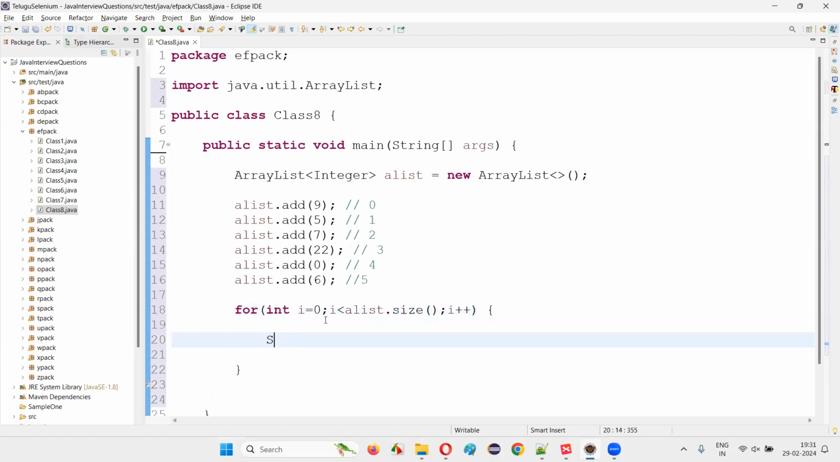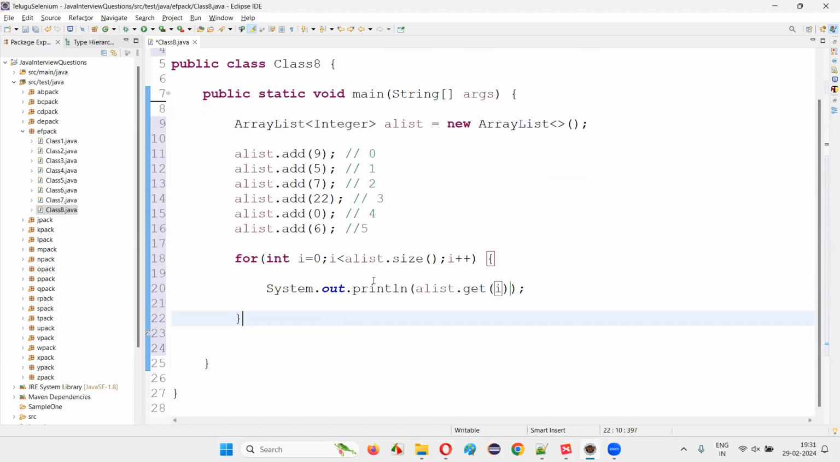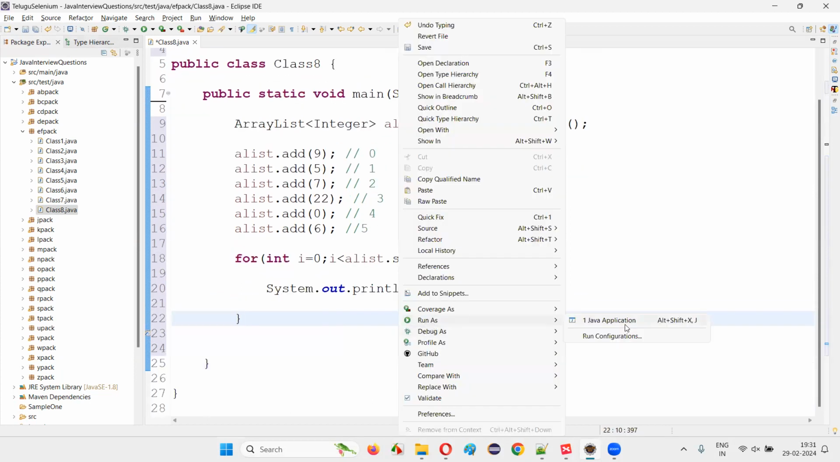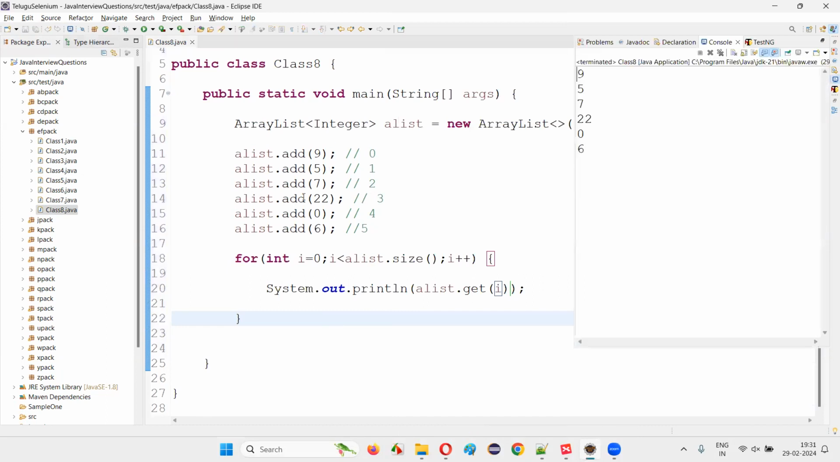System.out.println(list.get(i)). Here i holds the index value while it is iterating through this for loop. So if I run this code, all the elements of the ArrayList will be iterated with the help of the normal for loop, because ArrayList has the indexing concept, and they will be retrieved using the get method and printed in the output like this.